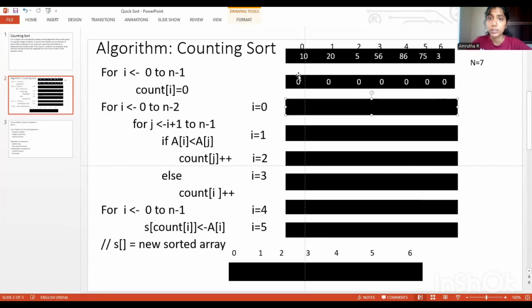Here for I, the index of the 10th element will be compared to the rest of the elements. 10 is less than 20, so the count of 20 will be incremented to 1. Now here a of I is 10, a of j is 20. So now since 20 is greater, j will be incremented by 1. And then j becomes 2, then 10 and 5 will be checked, out of which 10 is greater. So the value of count of 10 will be 1. Then 10 and 56 is checked, out of which 56 is greater. So count of 56 becomes 1. And similarly, 86 is greater, 75 is again greater, and 3 is not greater, so 3 remains to be 0, and 5 also remains to be 0. Since this 3 was less than 10, we have to increment the count of 10 to 2.